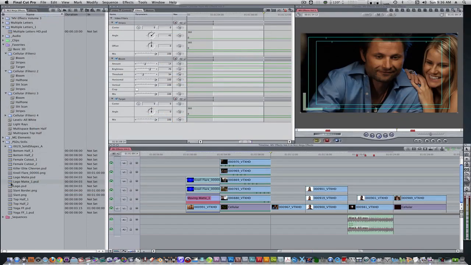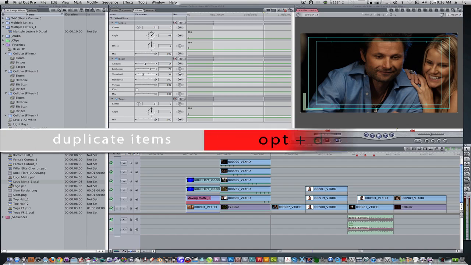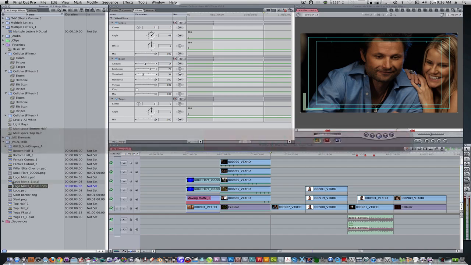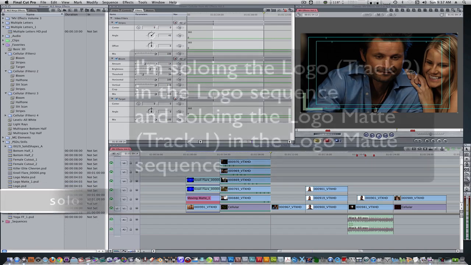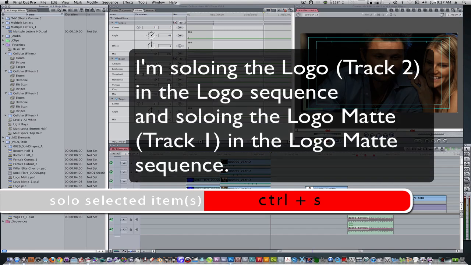Import the PSD file into Final Cut Pro. In your project browser, select the PSD sequence and press Option D to duplicate it. Name the original logo and the duplicate logo matte. I'm going to go into each PSD sequence and solo the items that are relevant to the sequence name by pressing Ctrl S. I'll be back with you in just a second.